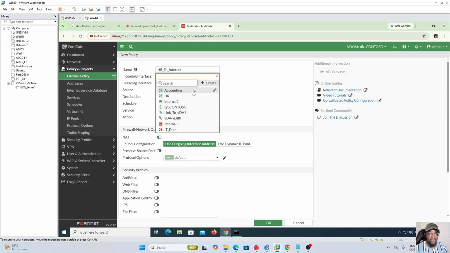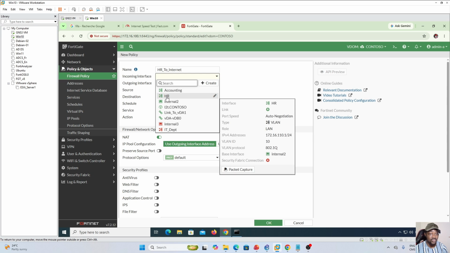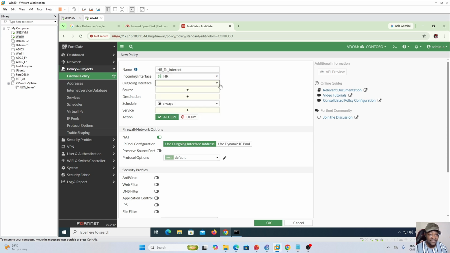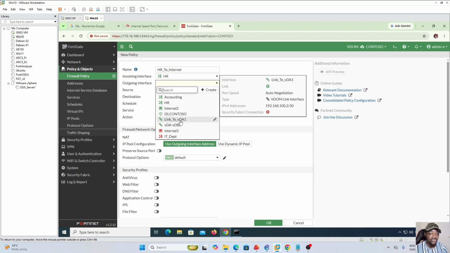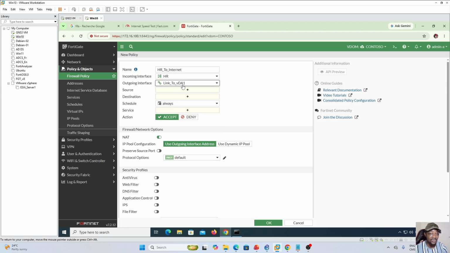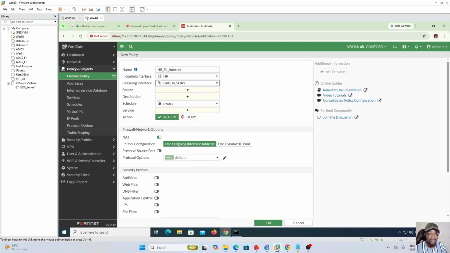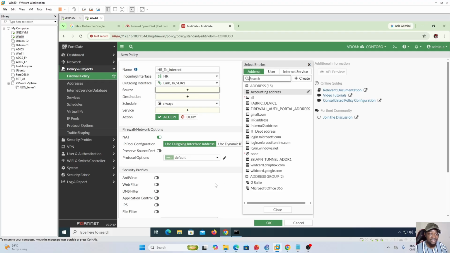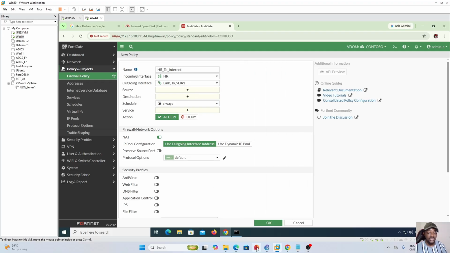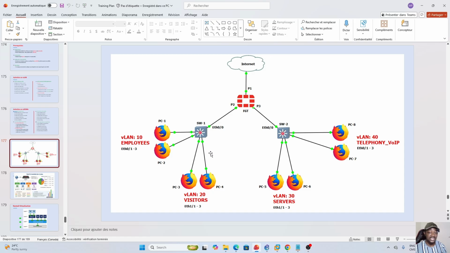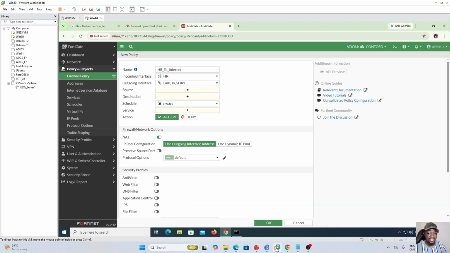From here you go on incoming interface. Here you are going to go with the VLAN, which is the HR department. Then your outgoing interface is going to be the link to the VDA, which is the link from Contoso to the internet, right? That is going to be the link that you are going to use. Then same thing for the source and the destination, you just need to implement it. As I mentioned, we do it the same way we did in the VLAN video, the same implementation, but this time you will be implementing it on a vDOM.